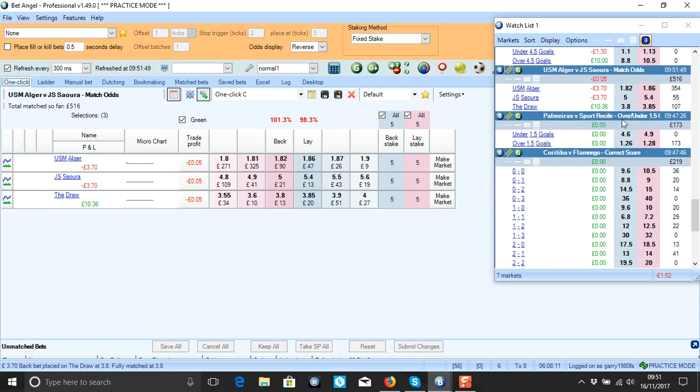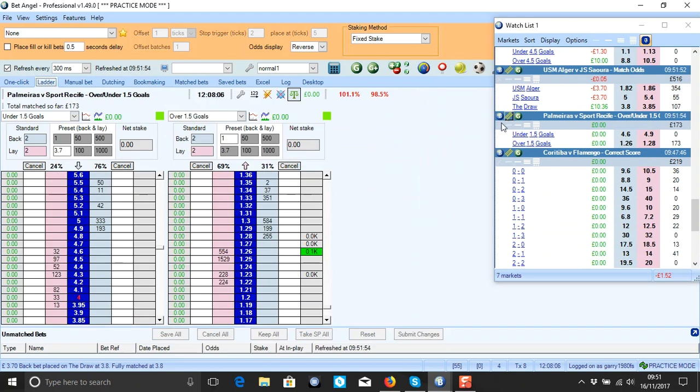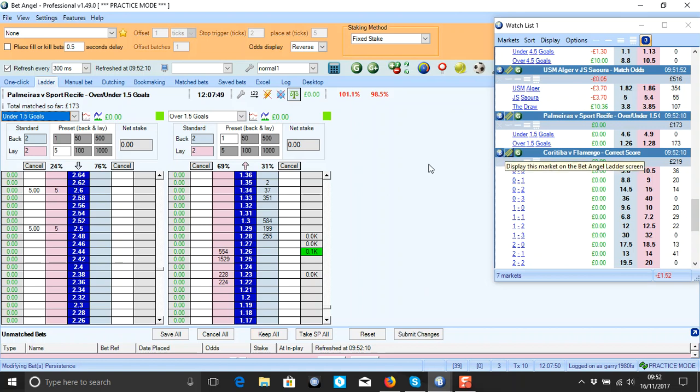And then the Palmeiras game, over and under 1.5 goals. One market, very simple. And I can set it up. And we're playing £10 a point. What I'll do is I'll go 5 at 2.6 and 2.5. And that's them in the market. Remember to press keep. And that's that done.